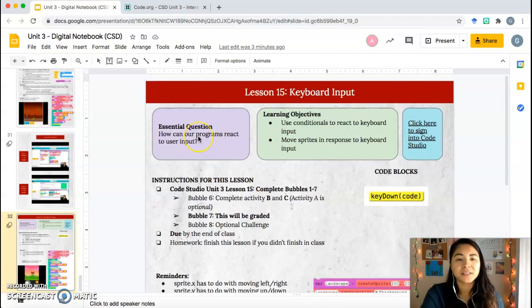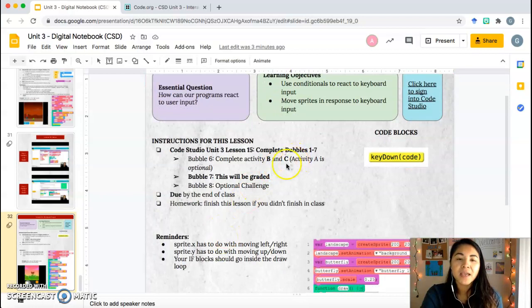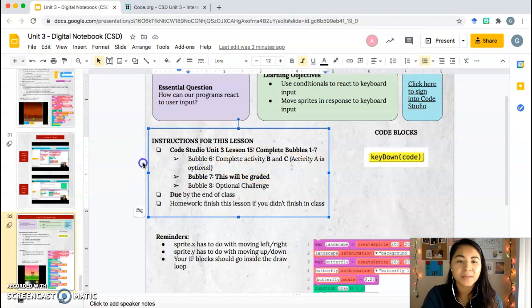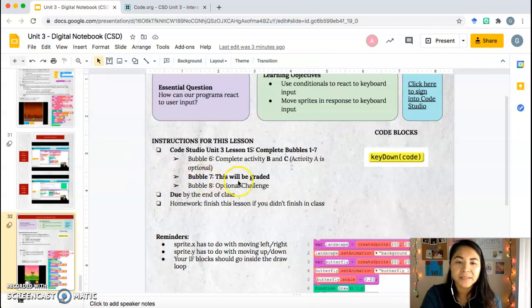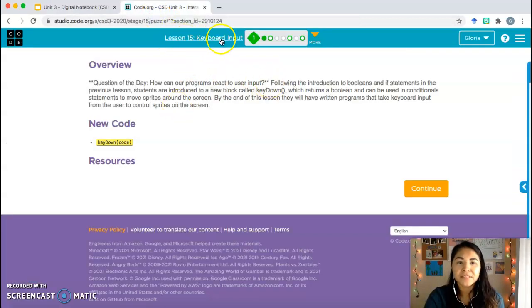Our central question for this lesson is, how can our programs react to user input? And our learning objectives are: use conditionals to react to keyboard input, and move sprites in response to keyboard input. For this lesson, we will complete bubbles 1 through 7. In bubble 6, you will complete activity B and C. Activity A is optional. And bubble 7 will be graded. Bubble 8 is an optional challenge. So let's go ahead and get started. Lesson 15. Bubble 1 is just the overview. Let's go ahead and continue.